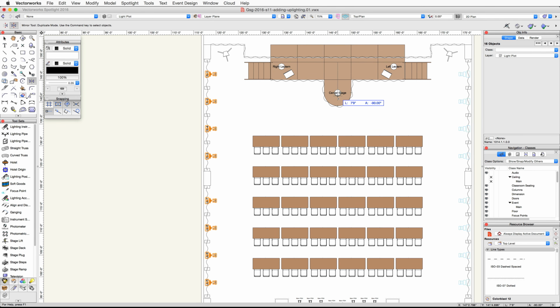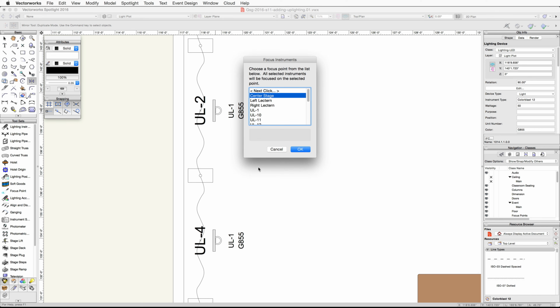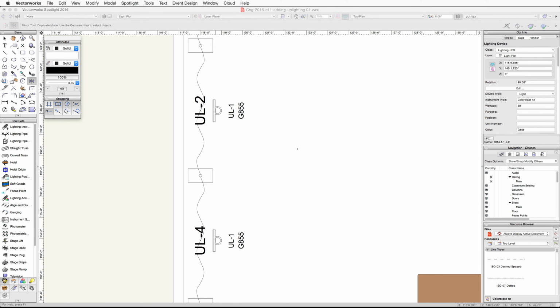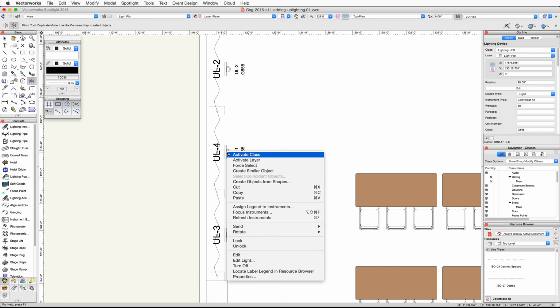For all of the duplicated lighting devices, we need to choose their corresponding focus points. Right-click or Control-click on the first duplicated lighting device. Choose Focus Instruments from the context menu. The focus point for this device should be UL-2. Choose UL-2 from the list, and then click OK. Go ahead and repeat this process for all of the duplicated lighting devices.